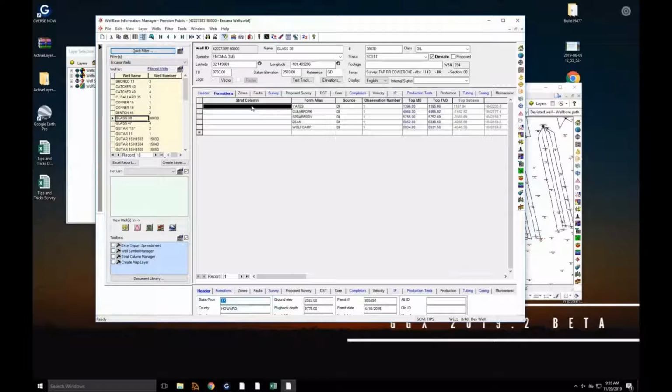A lot of times, as data is coming in from vendor data sources, you'll get formations that are associated with maybe completions, and they'll have no picks associated with them. If you want to, you can go ahead and delete those formations from your public strat column. In the next release, we'll actually have a little button in Strat Column Manager that will allow you to delete formations from your public column that do not have picks associated with them.